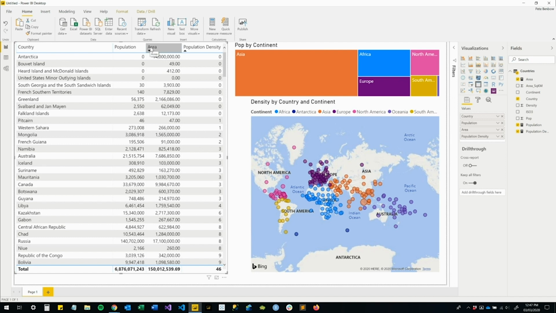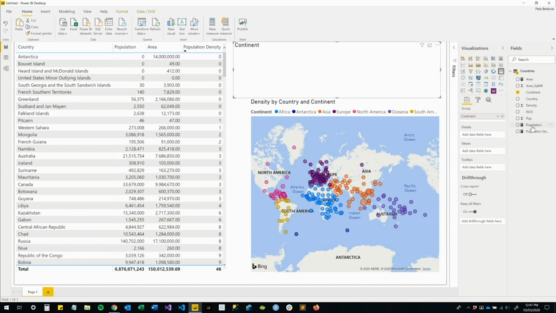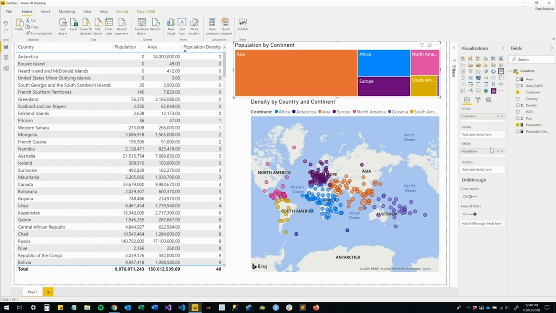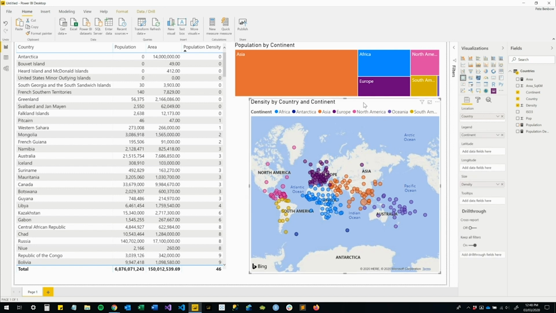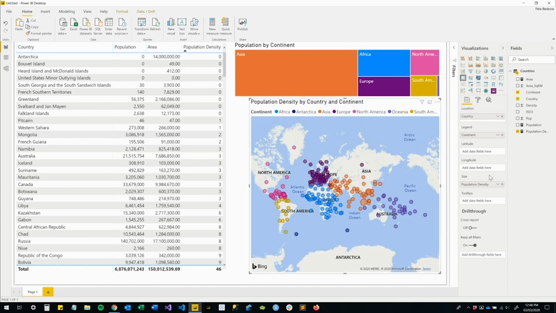Finally, let's do a little cleanup by replacing all the implicit measures we created earlier with our explicit measures. If we go to our tree map, we just need to replace pop with population. So we'll delete it and add our population measure to the values. And on the world map, we can replace density with population density. And notice how our charts look exactly the same, but we're no longer using those implicit measures. We're following best practices and laying the foundation for big success in Power BI.